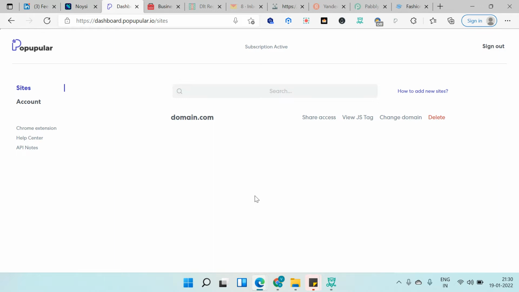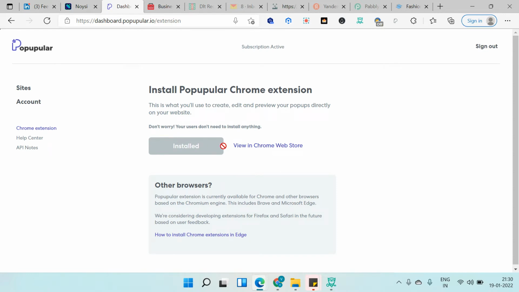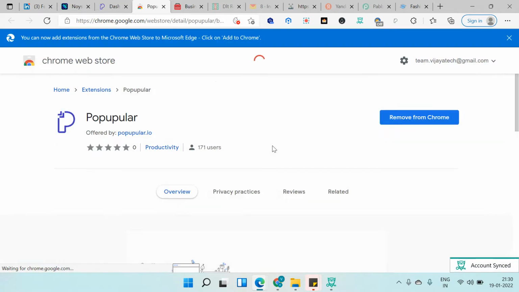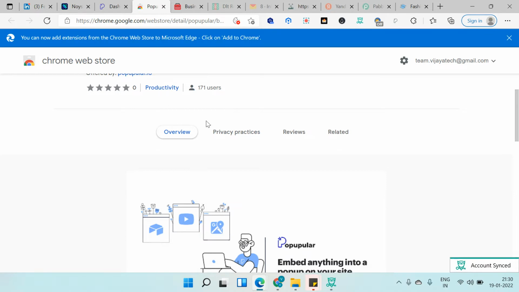Quick overview: how does it work and how quickly you can use it on the website. So this is how the dashboard looks, and we can install the Chrome extension on the Chrome browser, otherwise in the Edge browser. You can see that in here. Actually, I already installed it on my Edge browser, something like that.